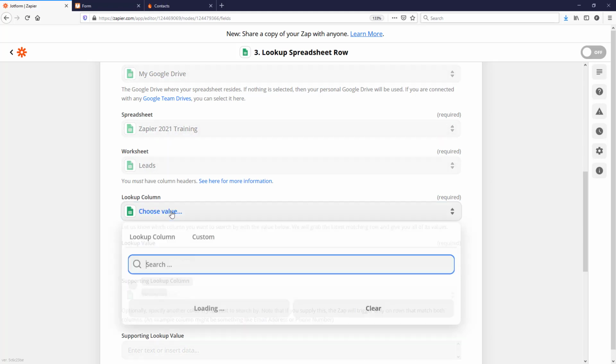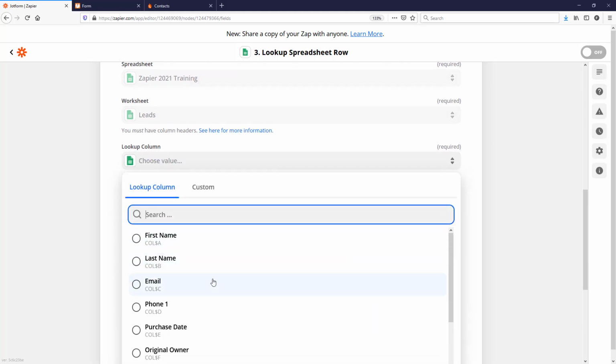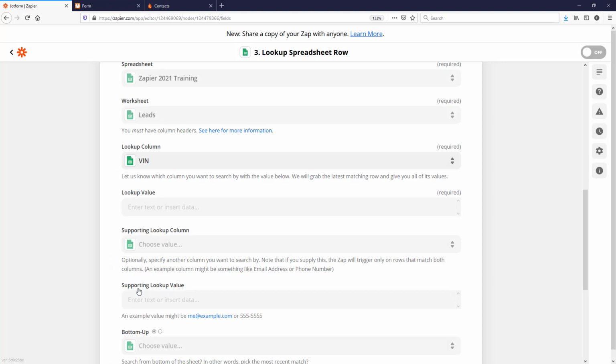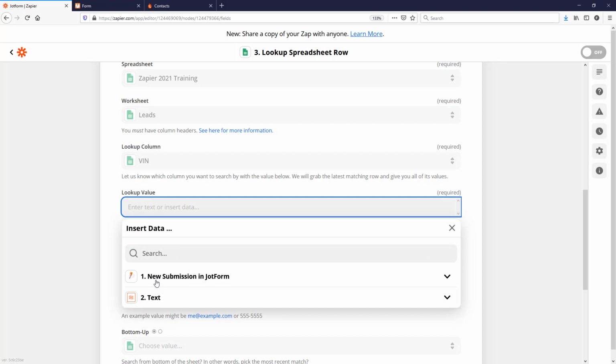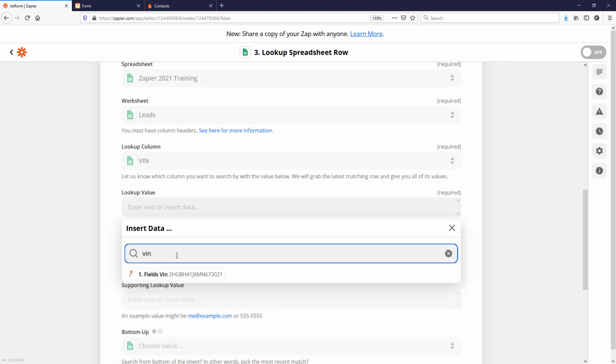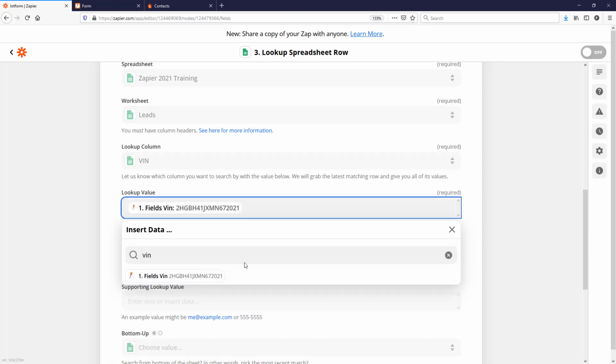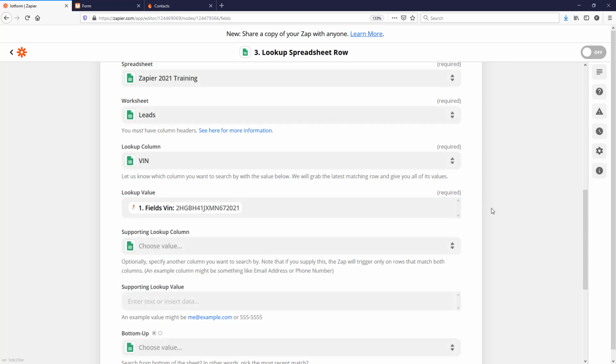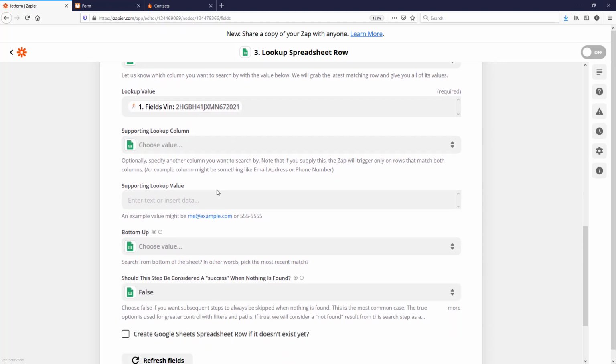So for lookup column, it's going to give me a list of all my columns, and I'm going to choose VIN as my column. And now I need to grab the value. That's going to be coming from the form. So let's go to the Jot form, find the VIN field. So whatever value comes into the form in the VIN field will be checked against my lookup column in the spreadsheet.